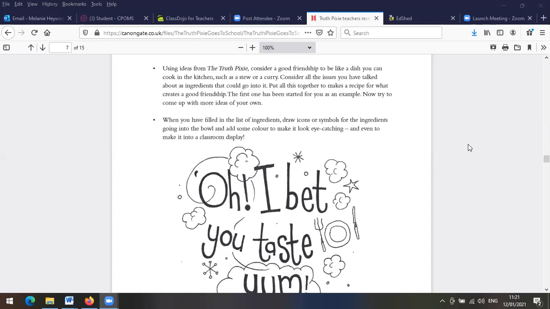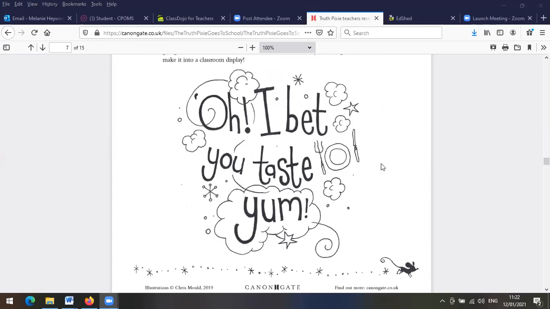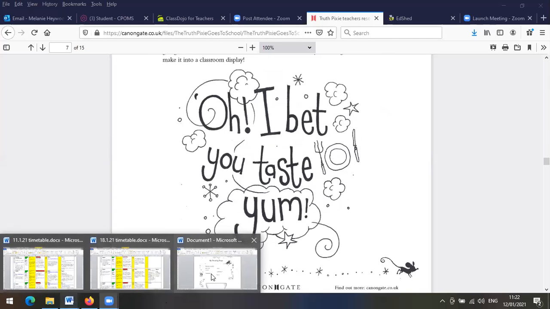I'm going to show you that the first one has been started as an example, and we're going to try and come up with ideas of our own. When you've filled the list of ingredients, you're going to draw symbols or even emojis for the ingredients going into the bowl. And you're going to add some colour to make it look eye-catching. Okay, let me just show you what I mean. Let's have a look.